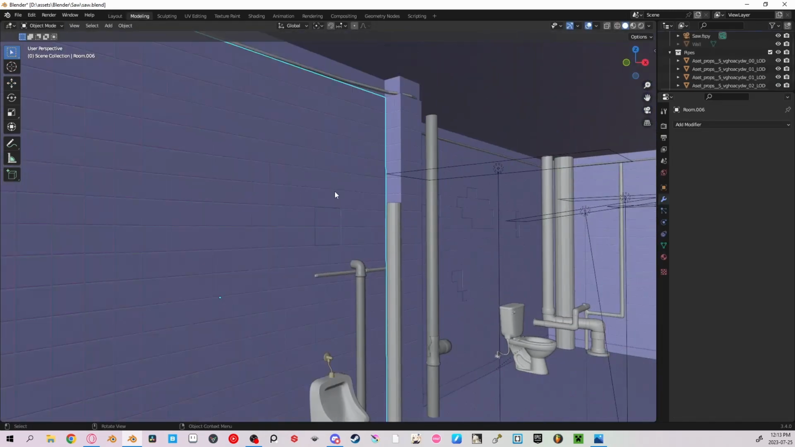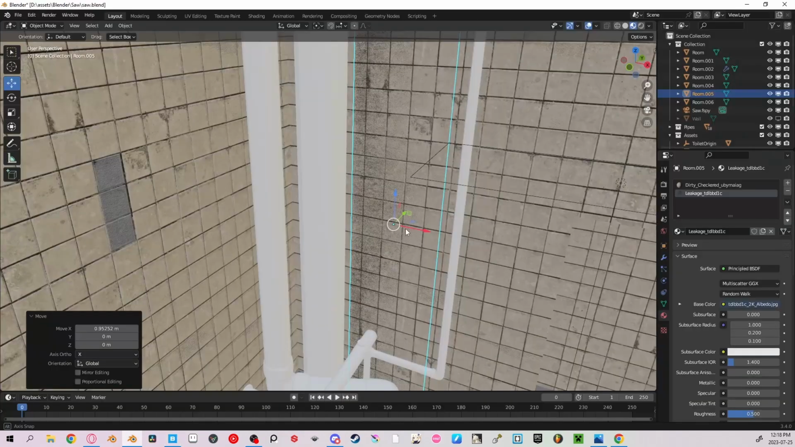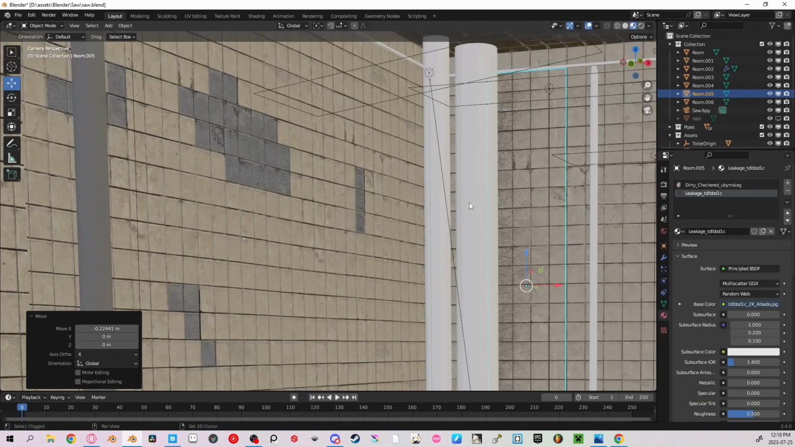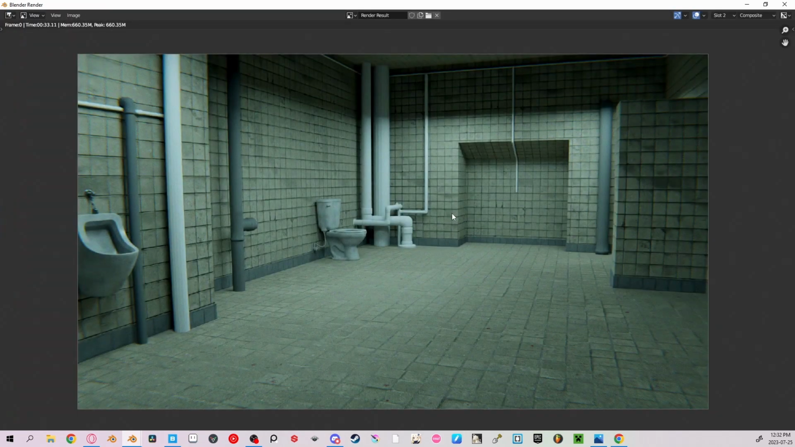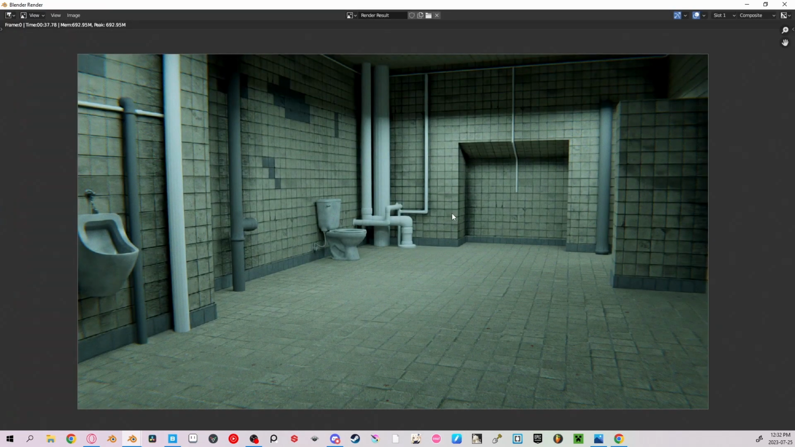Now, it's time for the fun part. Gathering different decals to scatter around the scene. I found this gradient leakage texture and placed it behind all the pipes and corners. As you can see, this made the scene pop out even more and feel even spookier.